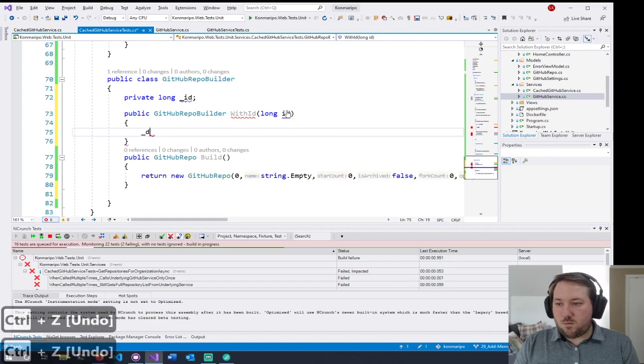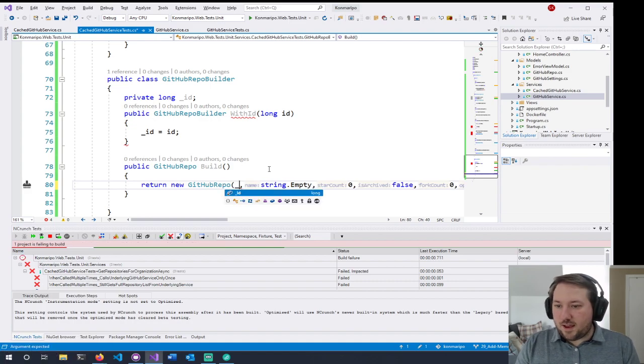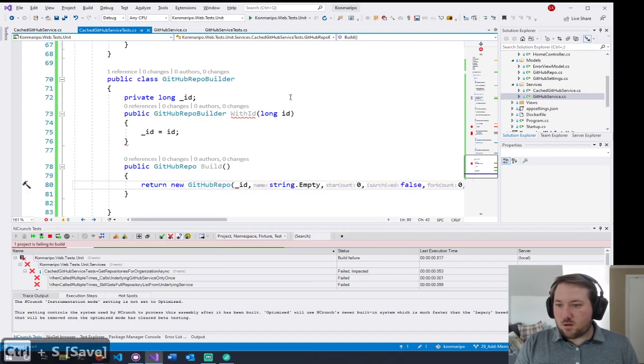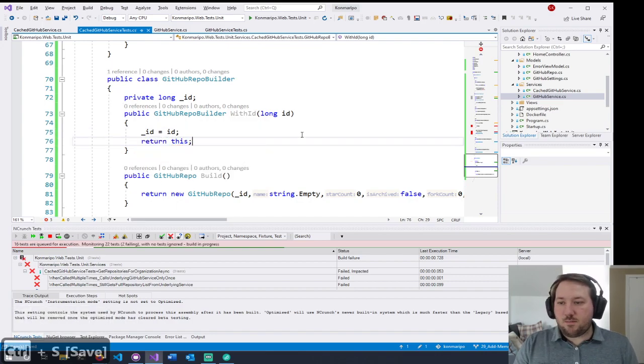Oops, so we'll set that based on the input. And then we'll make sure that we were passing along the ID. We'll go ahead and pass that along. Okay, and we'll return this. So now that's a builder pattern for you.